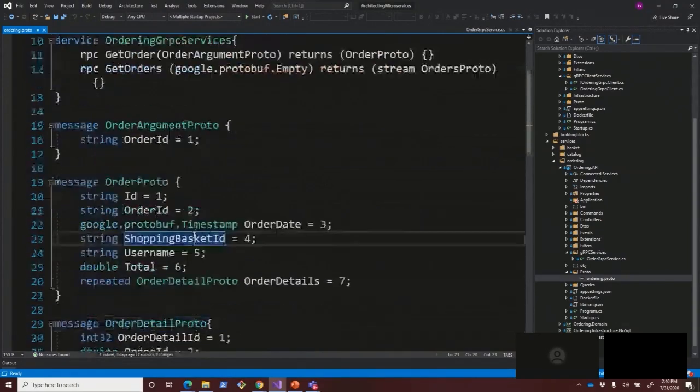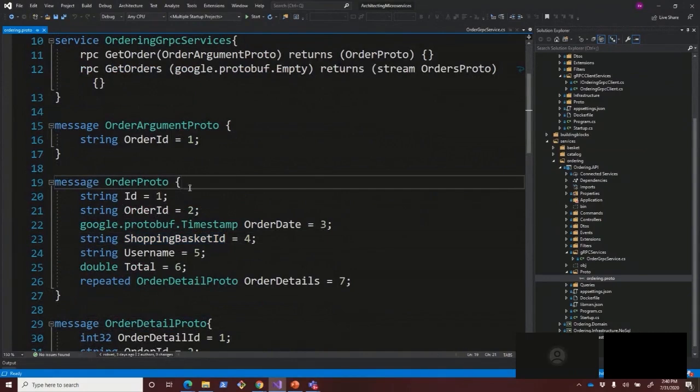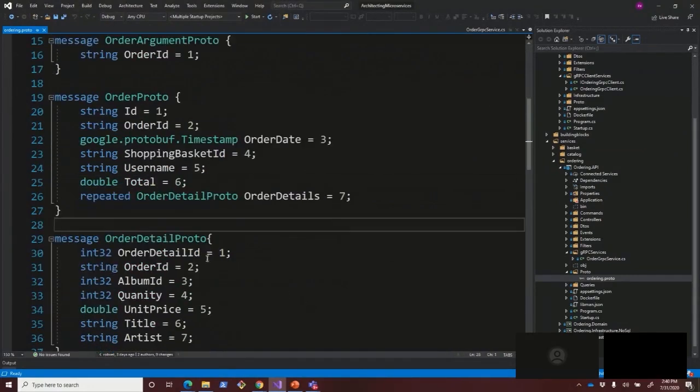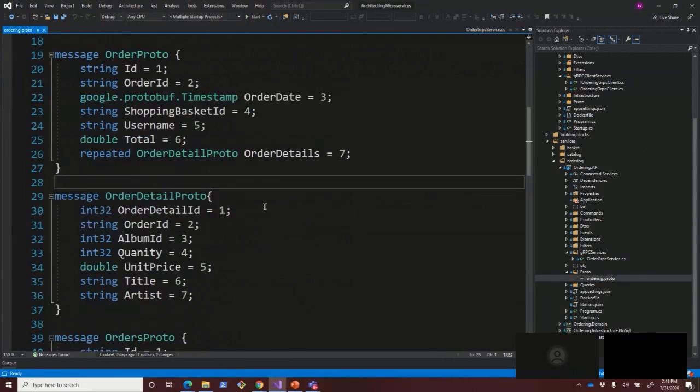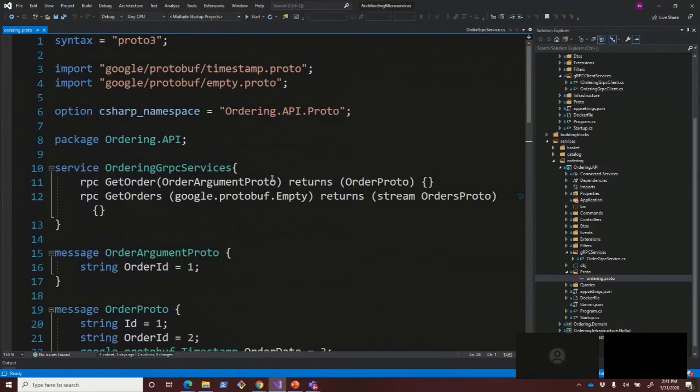Notice when I say an order has an ID, a shopping basket ID, it also has a set. Notice this repeated keyword. An order has a collection, or repeated, of the order detail. So each order detail has the ID, the album, quantity, price, and so on. So pretty much this file defines the actual operations, GetOrder and GetOrders.